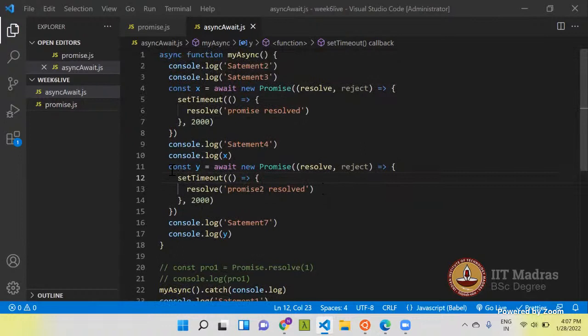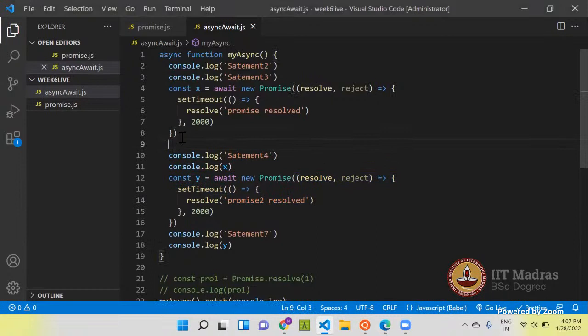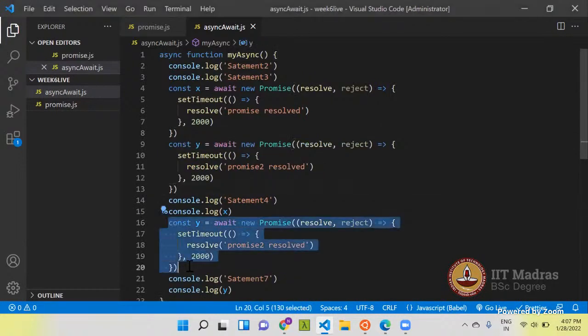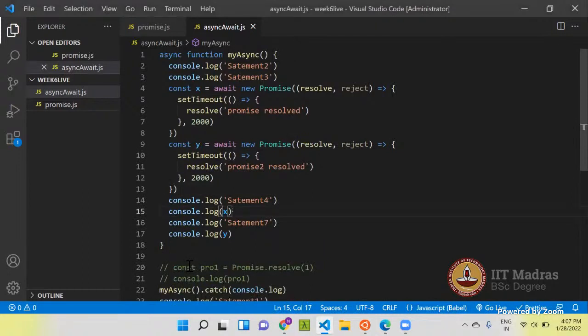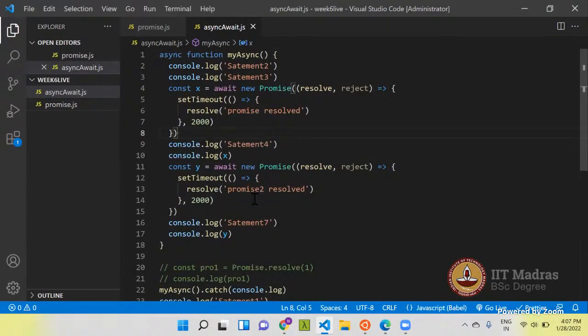So let me do one thing. Let me copy this code and paste it here and remove this. Now, can someone explain what will happen now? Sir, 2, 3, 1, 10, then 4, 7. 4 and X and Y will also, but okay, let me do one thing first before doing that. Yeah, previously it was like this.